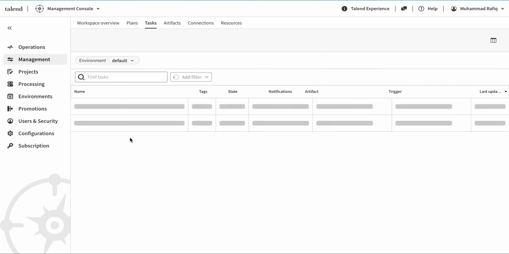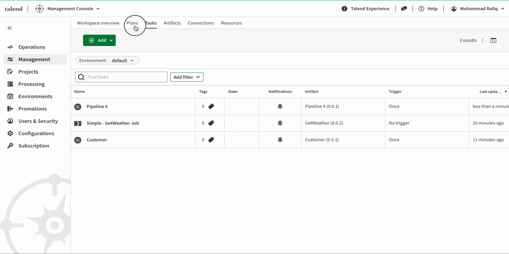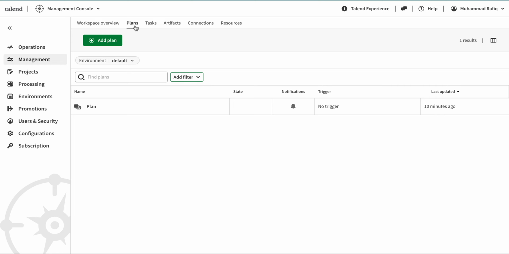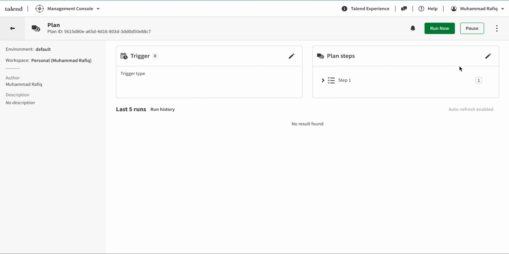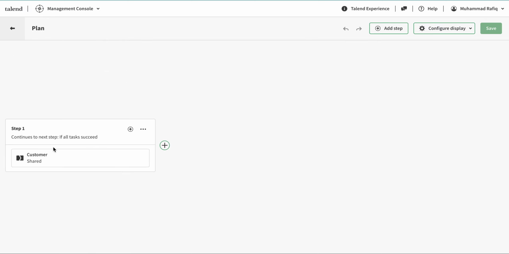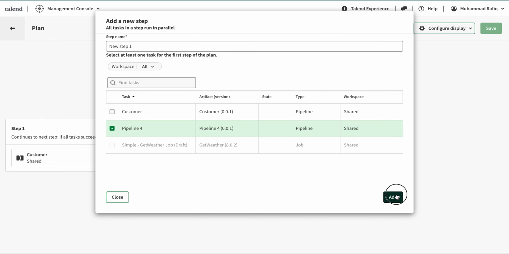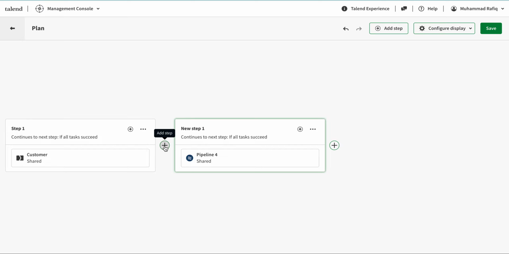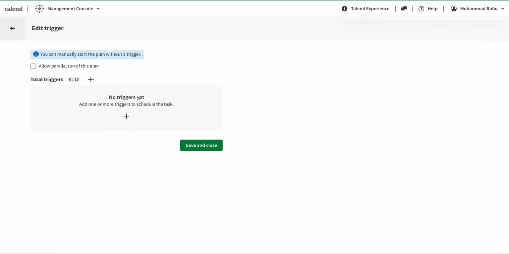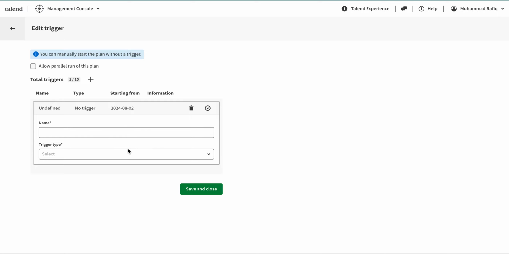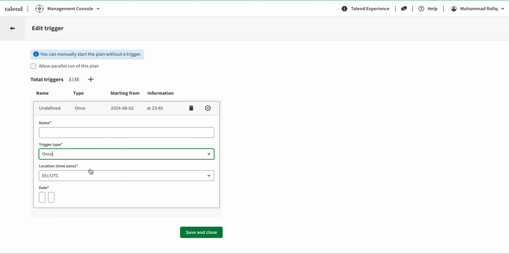Okay, and then there is another angle where we have plan. So in plan, what we can do is add multiple tasks in one step. So for example, I have already created one plan, so I have another task, and then I can add this task in here. So I can add those steps, and I can also add a plan based on this trigger.